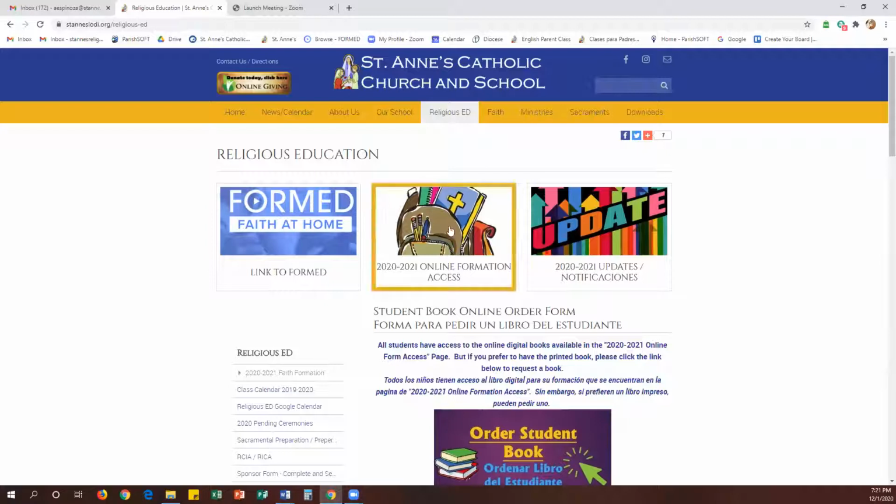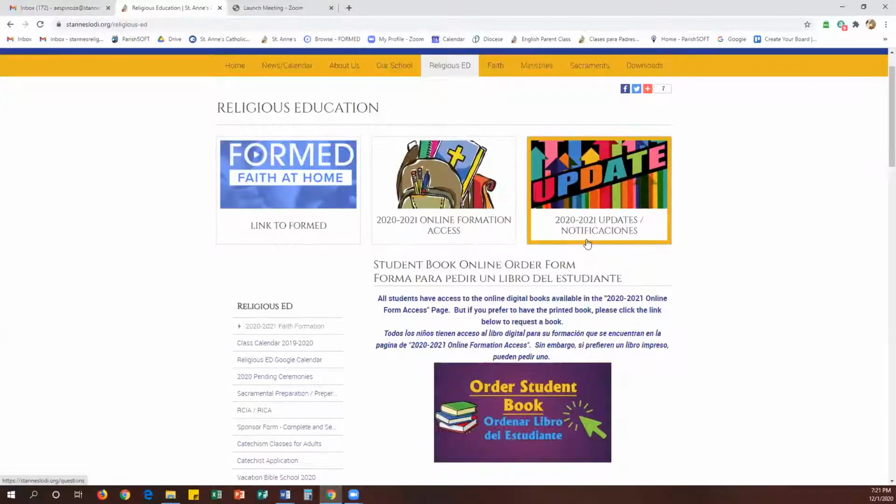You will find this backpack where it has the 2020-2021 online formation access. You also have here the link to Formed and also the link to be able to click on any updates that we have. If at any point you want to order an actual physical book, here is a link below. Let's go ahead and click on the backpack.